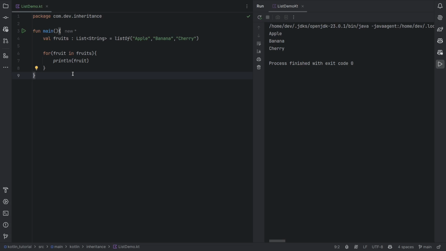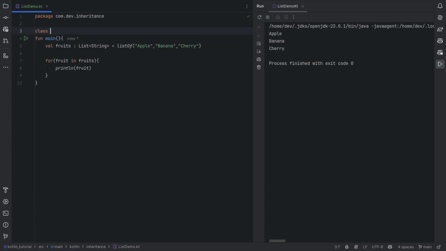Fine. So what if we are managing a list of students in a class? Each student isn't just a name, they have a name and a grade. We model this with a class, then we can create a list of student objects. So let's say we had a class called Student.